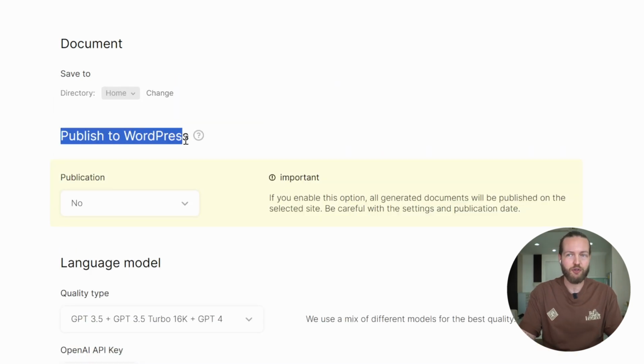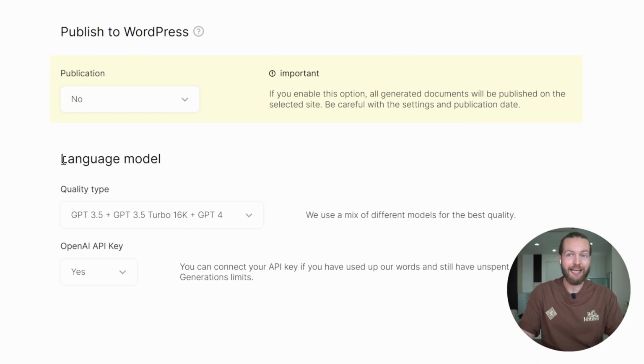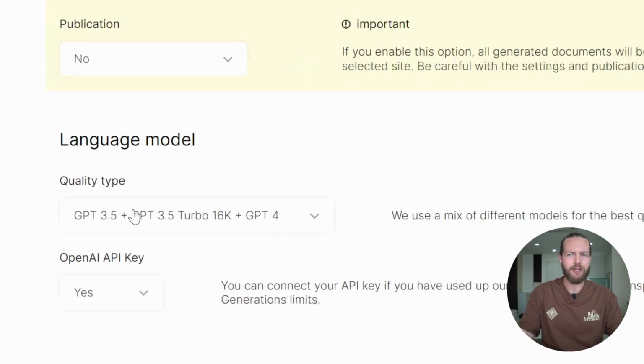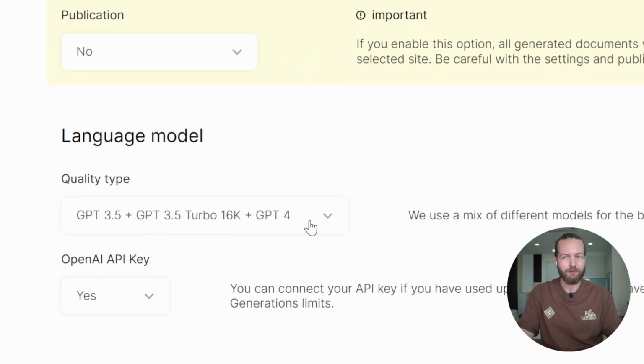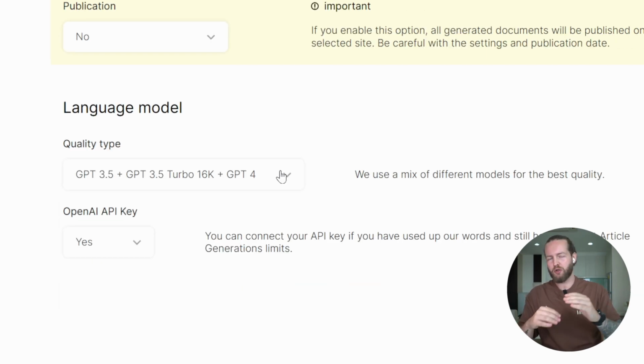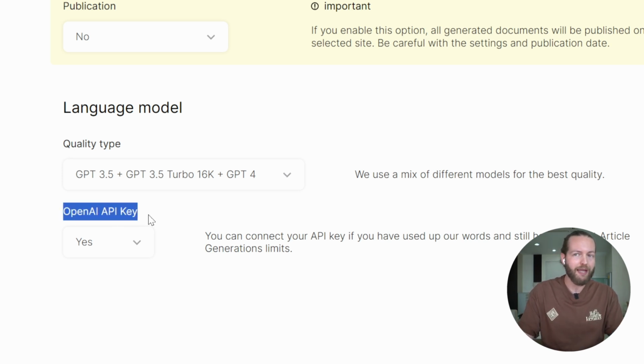Then we come to the publish to WordPress. I'll show you in a later section. And the final step is to select the language model. They use a mix between all of these different ones to get the best result, because some of the content parts could be cheaper compared to the beginning parts. And you can even connect to the OpenAI key.